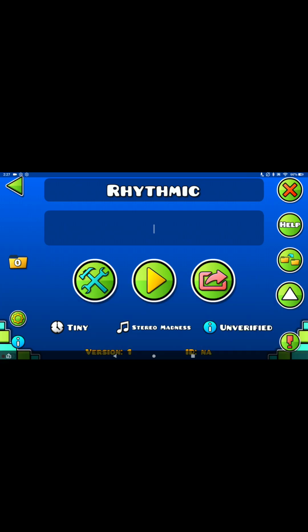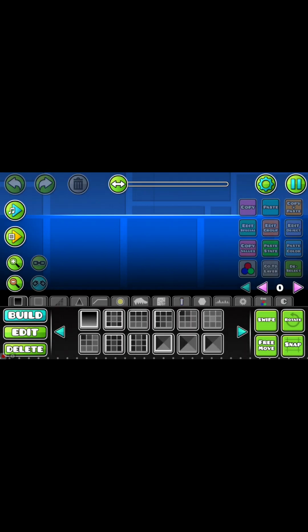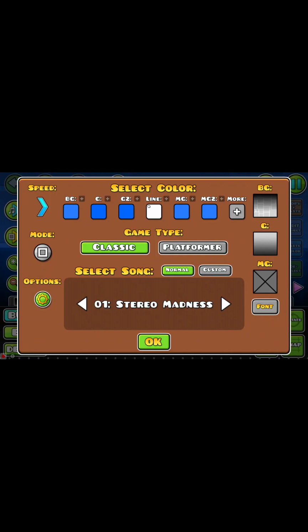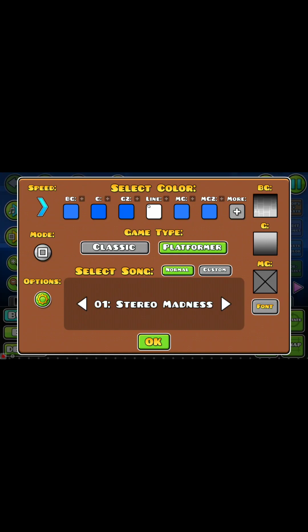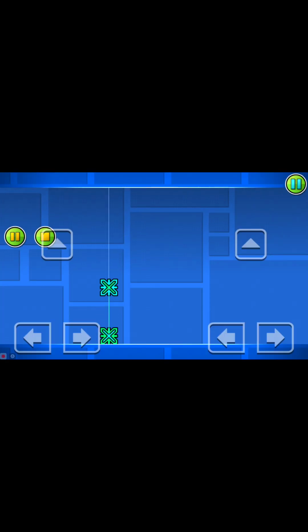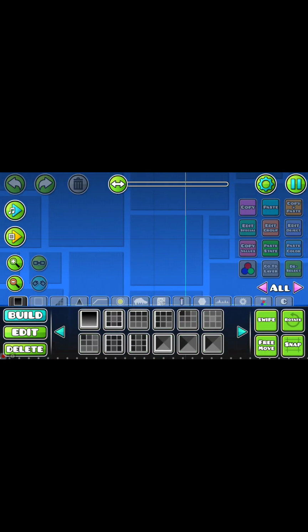Hello, this is a tutorial on how to make a 4-key rhythm game in Geometry Dash. Now, we're going to want to set the game type to platformer, set the options to 2-player mode and dual mode. This is good so far.